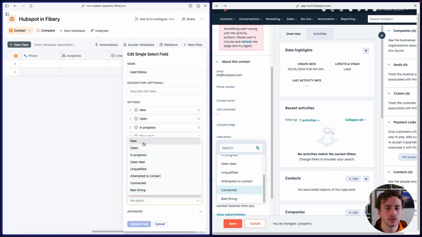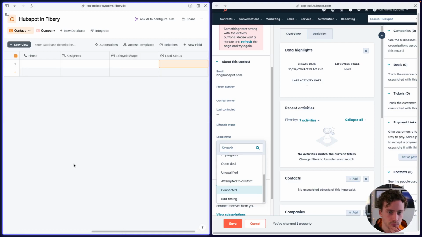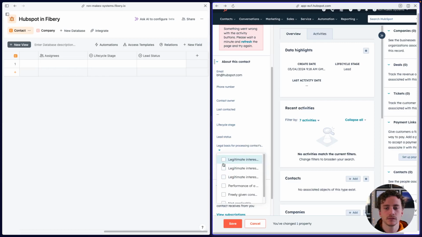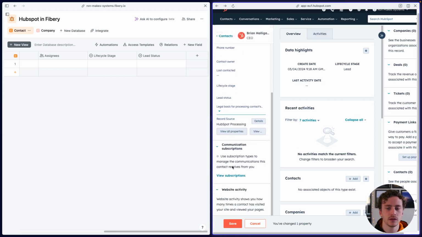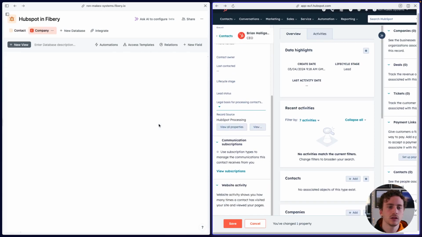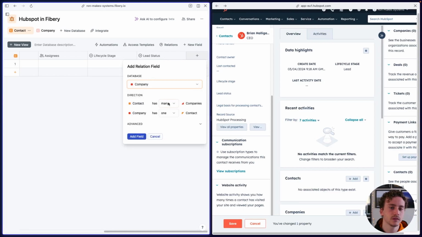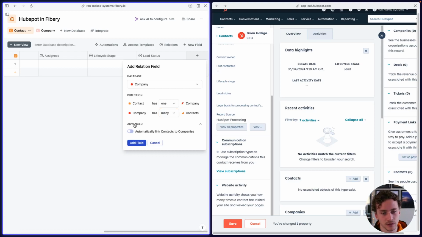Let's make default option new, so we're adding someone new. Legal basis, well, leave this one out. And then here's the important one, the big one. Relationship to company. Contact has one company, company has multiple contacts. This is important because of the structure of what we're doing. You have a person, they have one company, and afterwards we can sort it by companies, and you'll see more how that works. Automatically link, we're not going to do that.